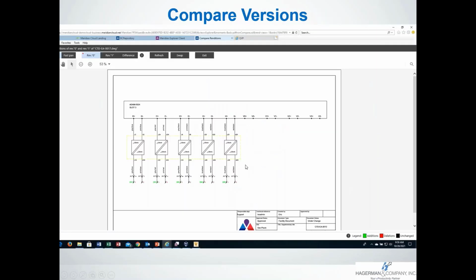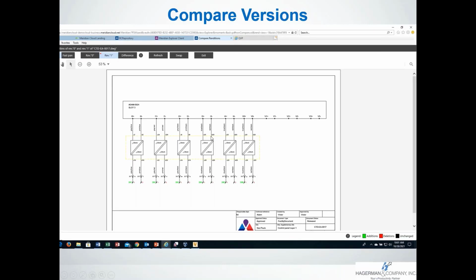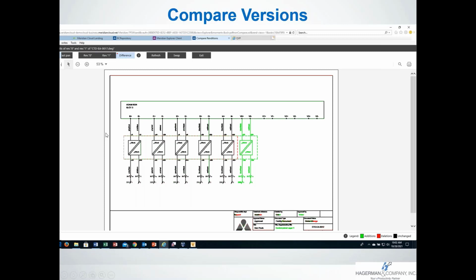Meridian, one of the systems we handle, does have an online view and markup, but also version compare. So here's the capability where I picked this particular file, CTD EA 17. I said, okay, let's look at Rev 0. Then I click, and I can see Rev 1, and then I can click and see the difference.